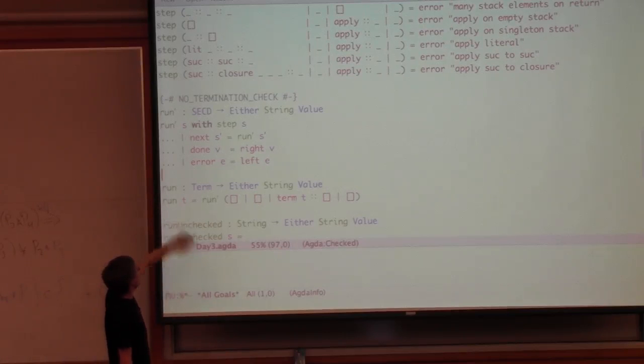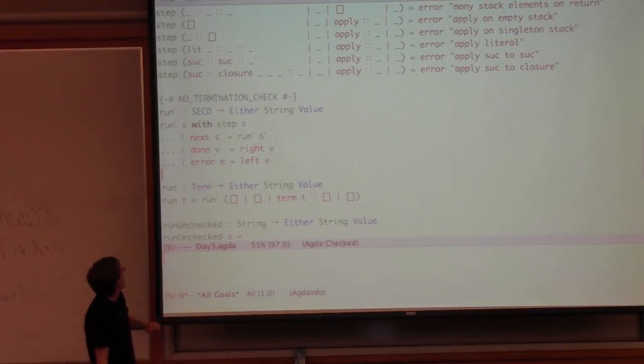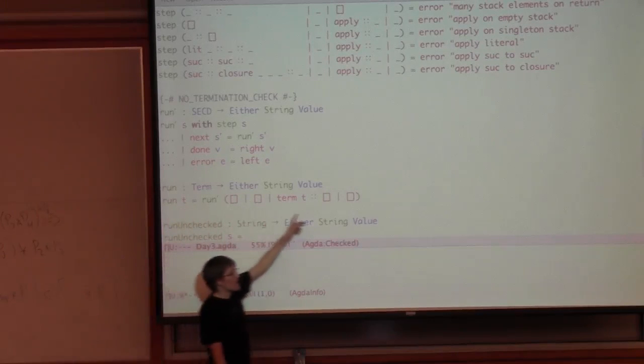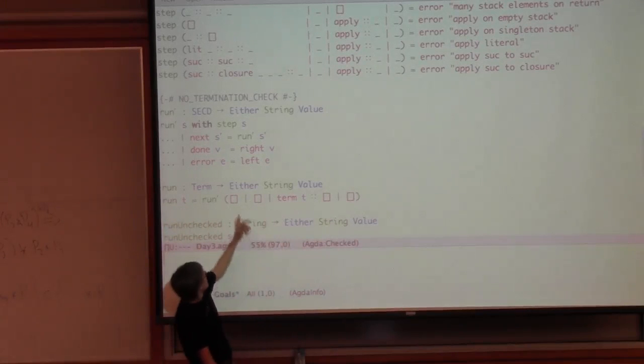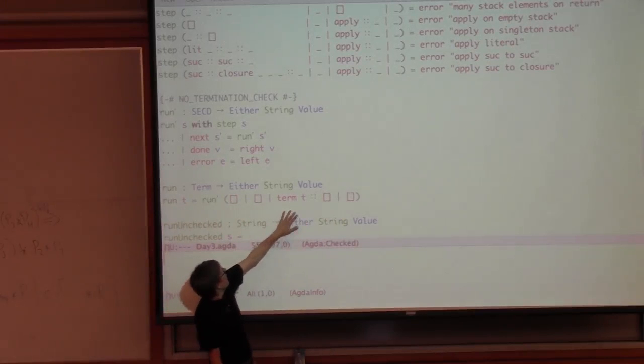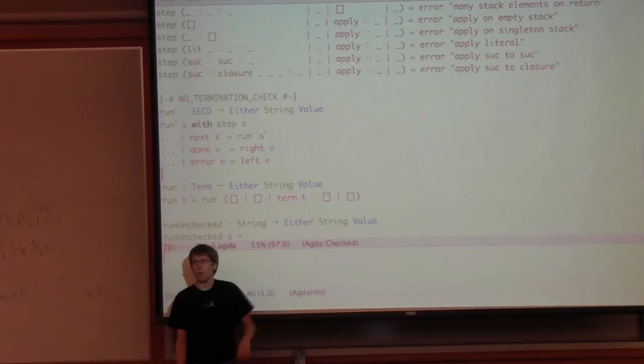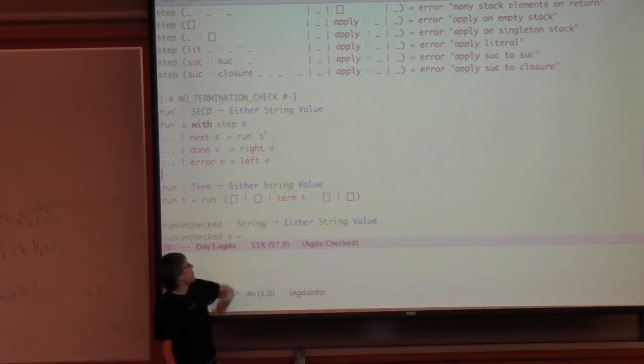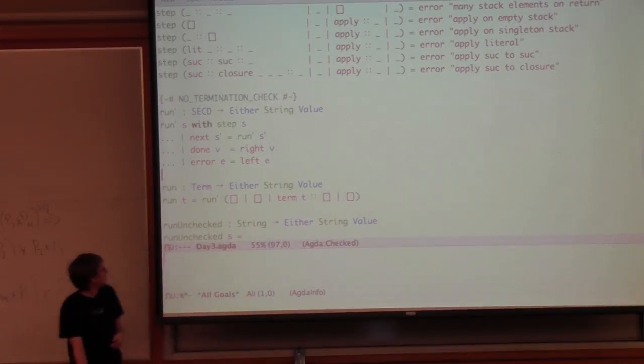Well, you take one step. If that says next S prime, well, then you just keep going. If it's done, well, then we're done. If it's an error, it's an error. And then the top level thing takes a term and builds the initial configuration, which is empty stack, empty environment, just a term on the control. And then the idea is that this should then put the value of the term on top of the stack.